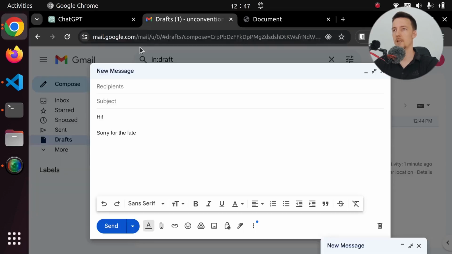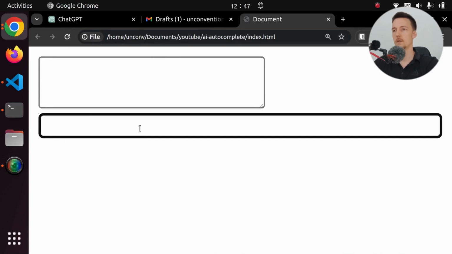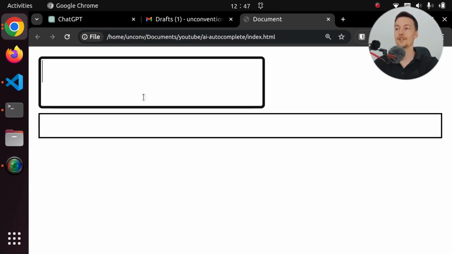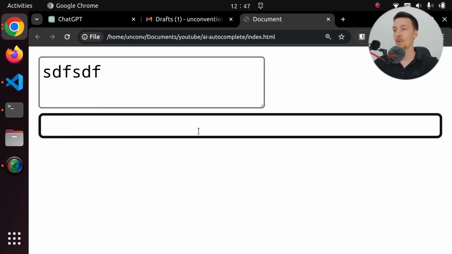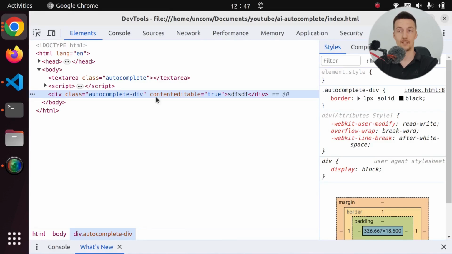So if I go back here and I refresh, then here is our, wait a minute. Okay, here is our text area, right? And here is our div. So actually, we already have this text cursor and we can write into the div because we have the content editable attribute set here.